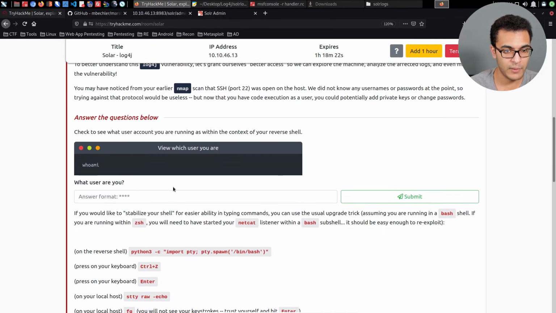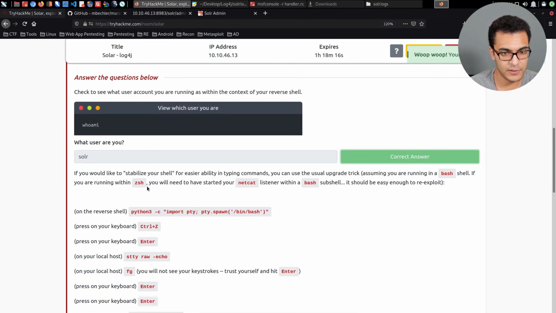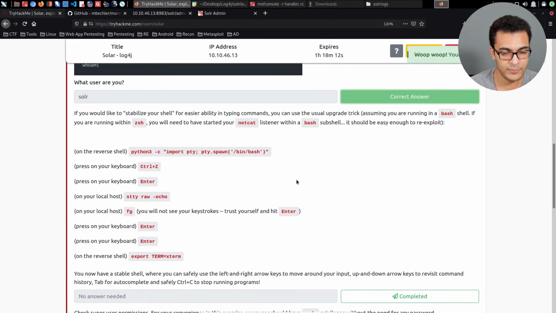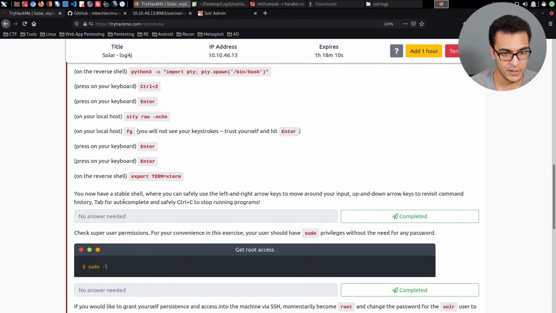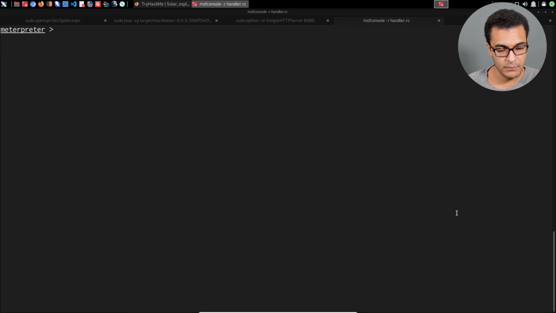So who am I? We know that we are Solr, that we already did, right? And it says if you'd like to stabilize your shell for faster typing of commands, we've already set up a meterpreter session. Now that you have a stable shell, you can safely use the left and right arrow keys to move around your input. We pretty much have that already to a certain degree. We can check the super user permissions. So we can get a bash session.